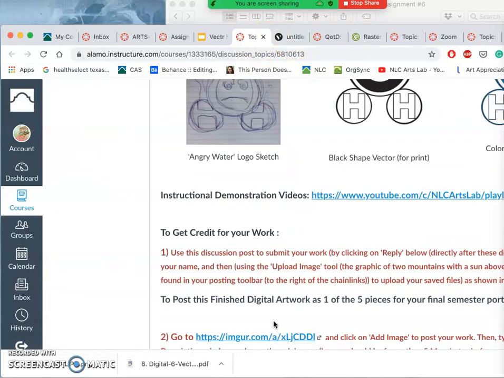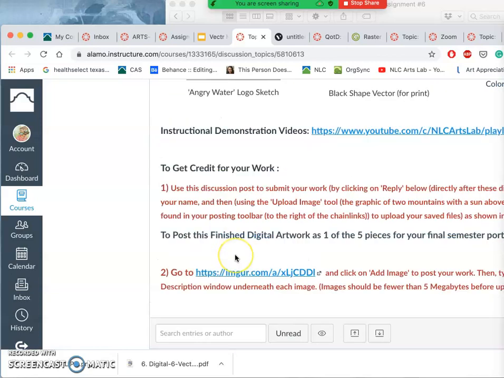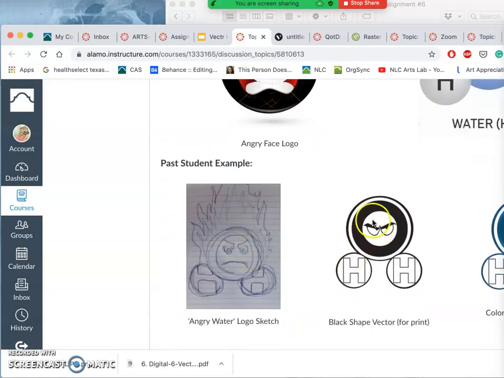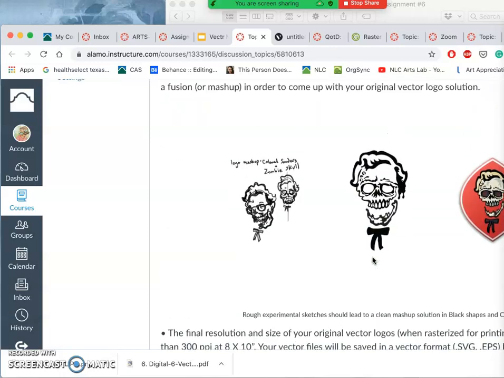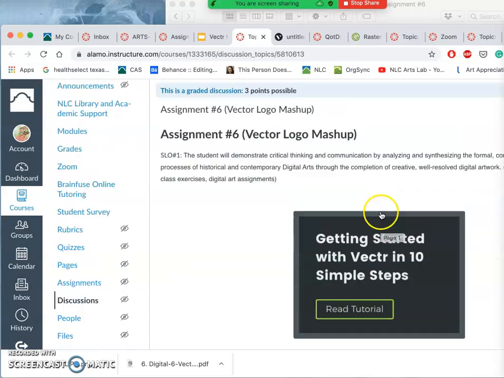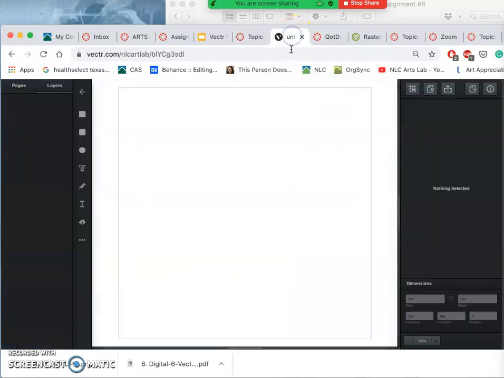So the first thing I posted was my sketch, like that. The next thing I'll post is a finished black shape Vectr, like these. But I need to learn how to actually make it work.